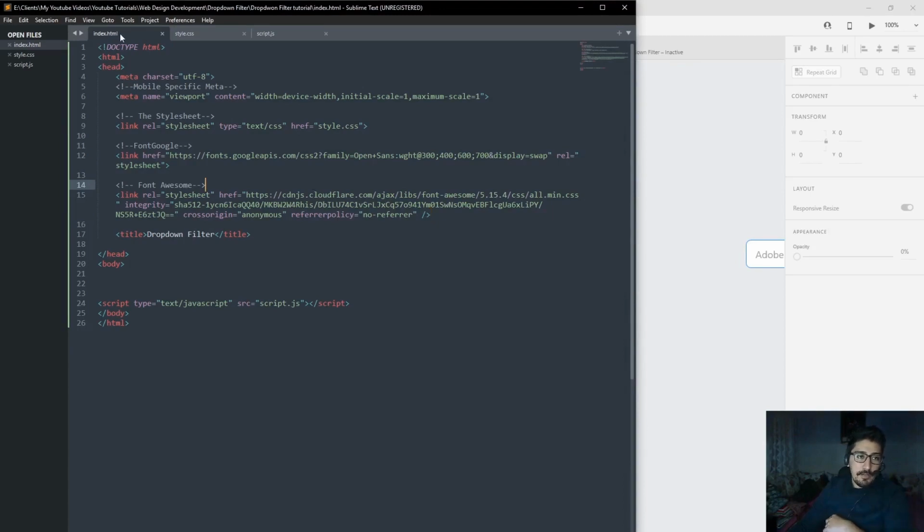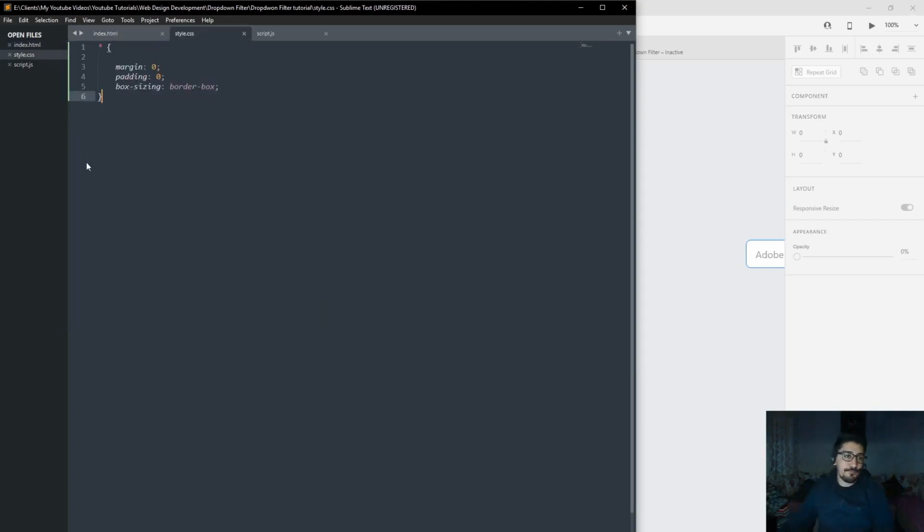Okay, we're gonna have index HTML like that. So I added some links in order to use some fonts and some icons. I added the font Open Sans, and also we need some icons. That's why I added Font Awesome here. And we're gonna have style CSS, which is empty. We just remove the margins and the paddings on everything.